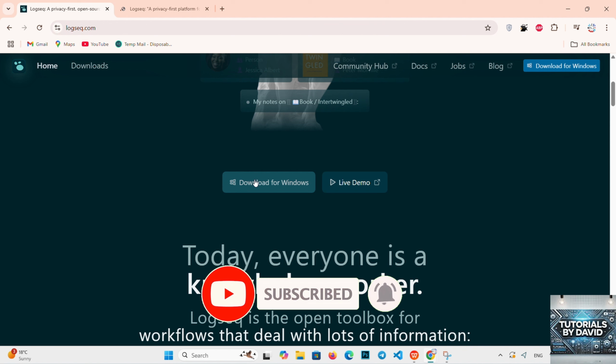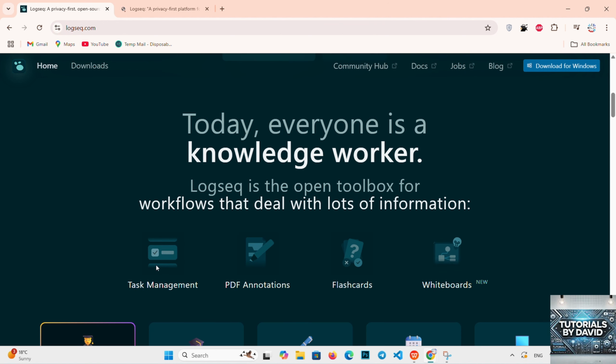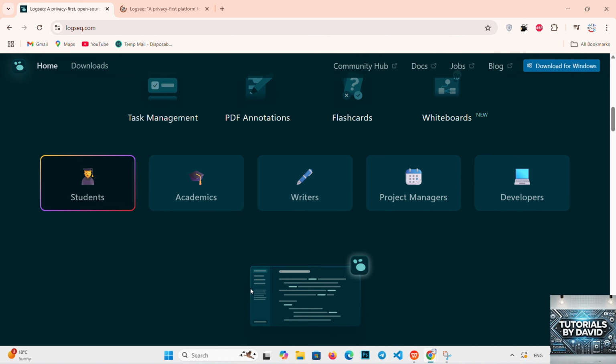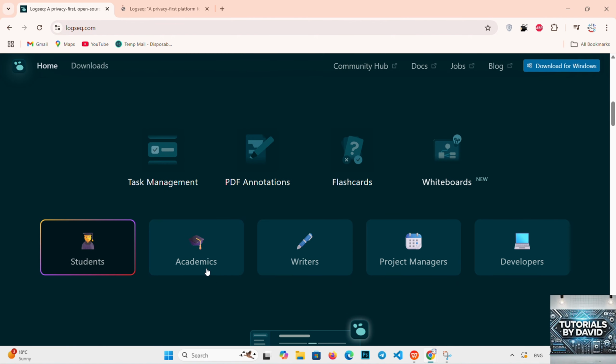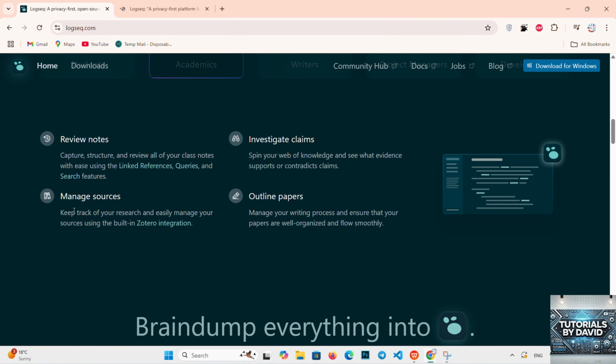Let's begin with the easiest option, trying the demo version in your browser. To do that, simply go to the site logsdbdemo.page/logseqdemo.pages.dev. This version runs directly in your browser and doesn't require any installation.